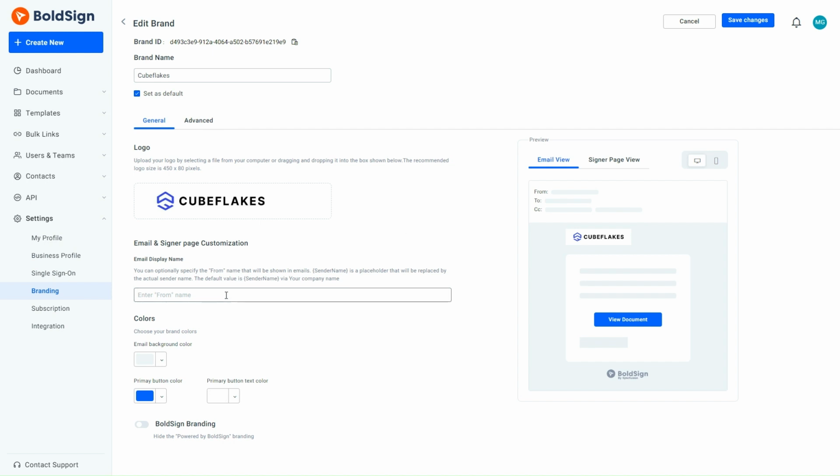I then move to the Email and Signer page customization section. Here you can specify the from name that will be shown in emails. Sender name is a placeholder that will be replaced by the actual sender name. The default value is sender name by the company name. This makes it easier for your customers to recognize your organization and enhances the professionalism of your documents.